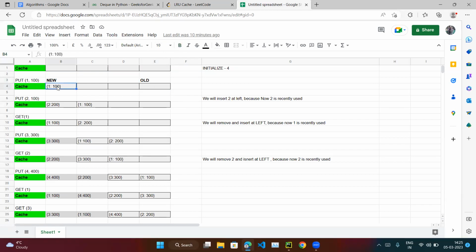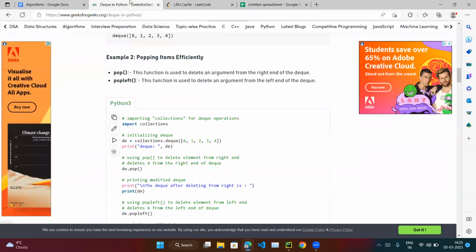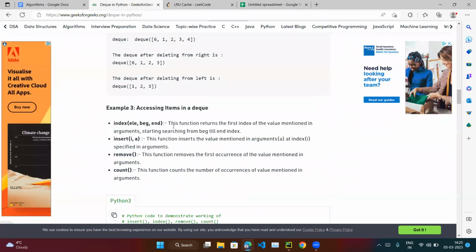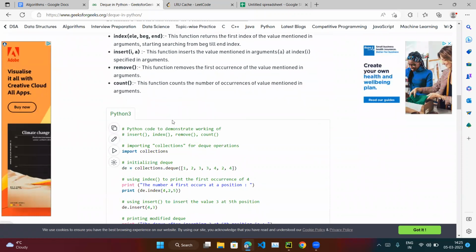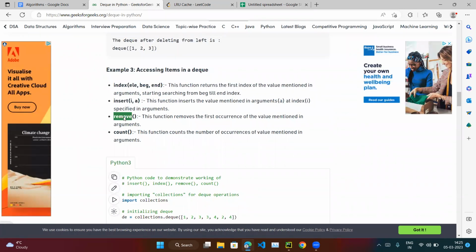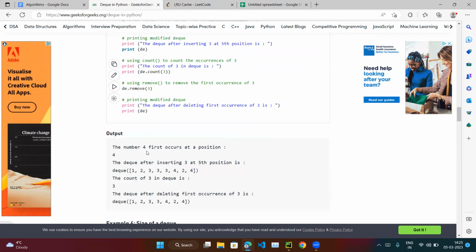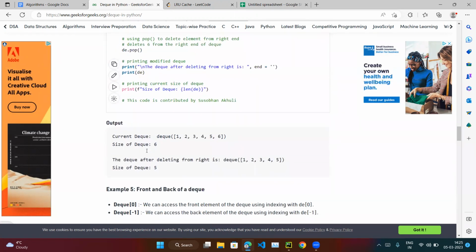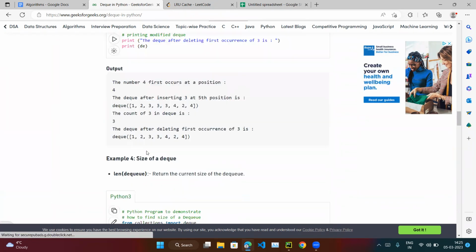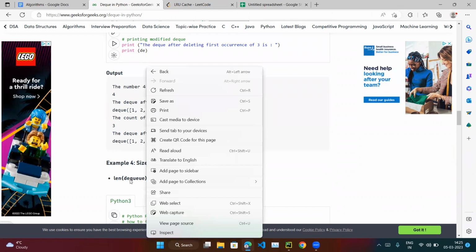So to add any element in the form of put, we can use append left. That is fine. But how are you going to remove the element? For removing the element, we have something called remove. We can directly remove the element particularly. And we can calculate the length of the DQ as well.